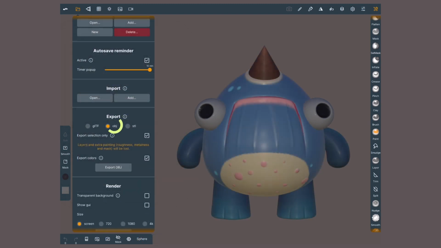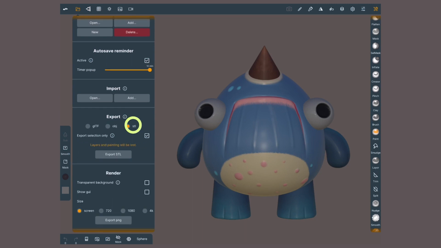If we export in OBJ, we will keep the vertex paint, but we will lose the layers and the extra paint information. When in doubt, use OBJ, because this is the most widely supported format. STL is widely used for 3D printing. It won't carry any extra information aside from your mesh.